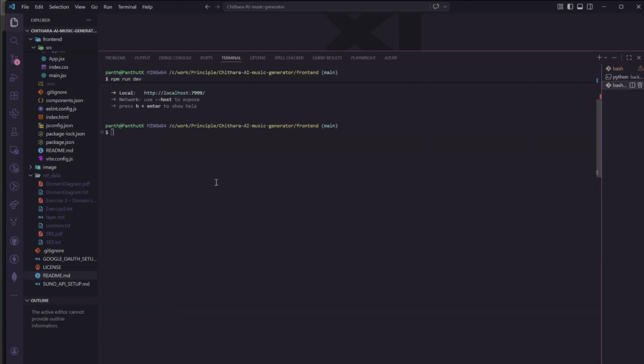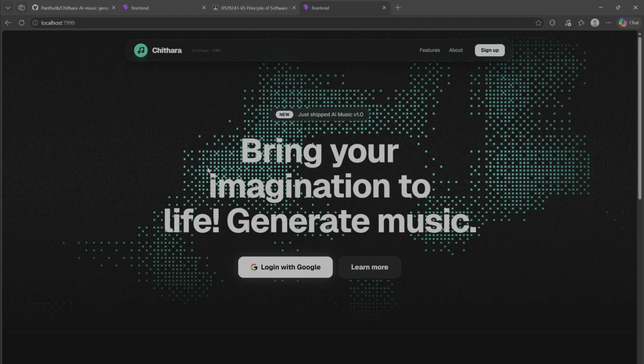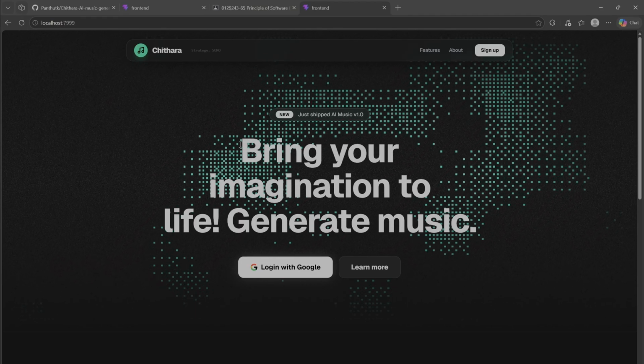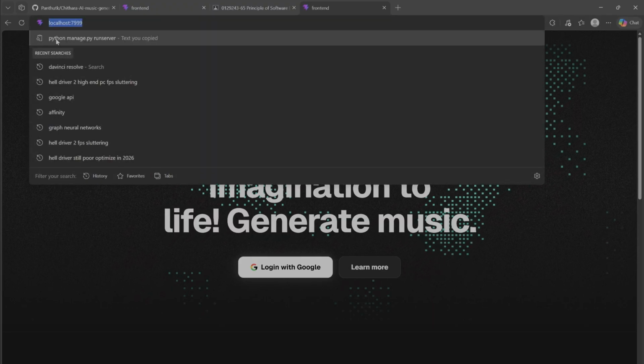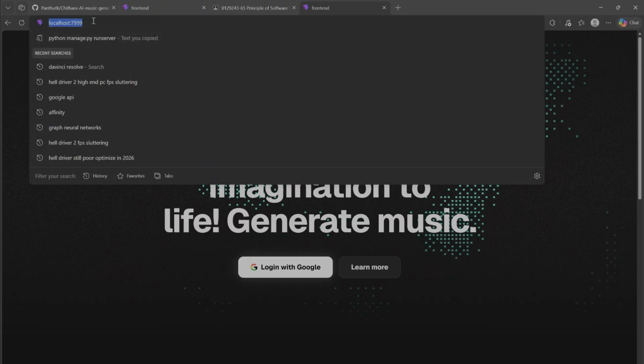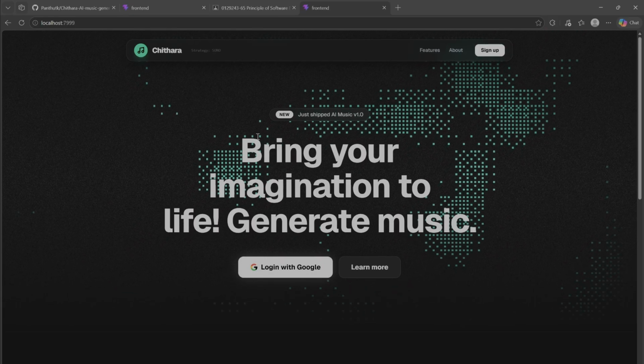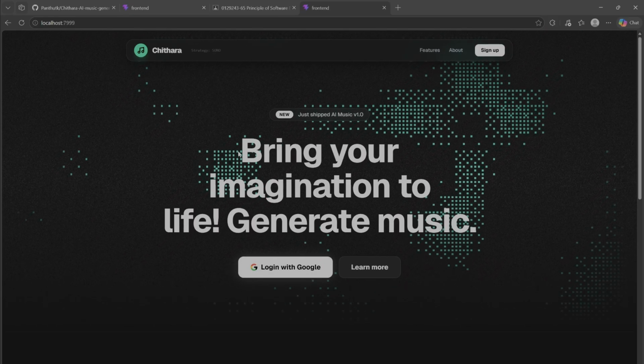Right now the backend has already started. For the frontend, you have to cd to the frontend folder and type npm run dev to start it. After you start the frontend, it will direct you to our landing page at localhost port 7999.